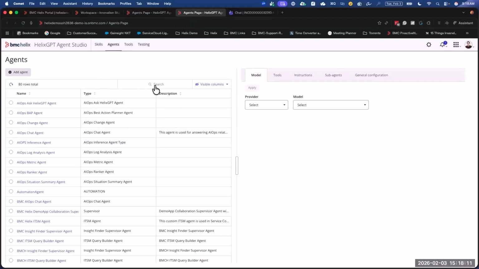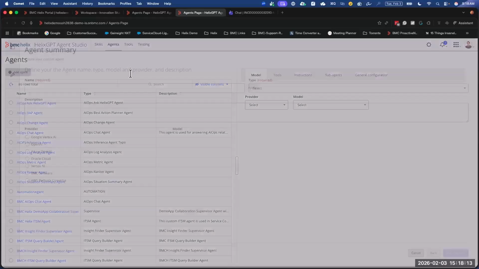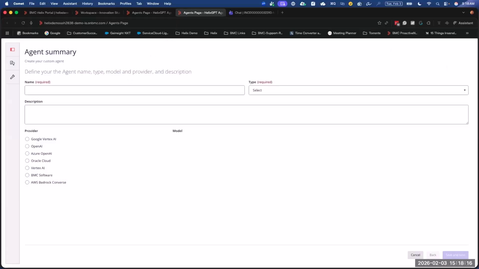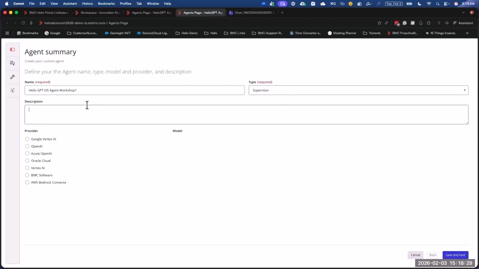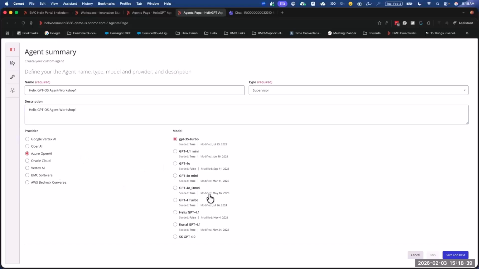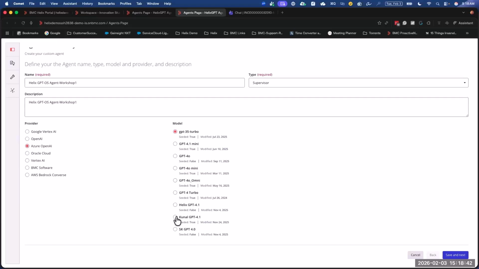So what I'm going to do is create a duplicate tab, and here I click on Add Agent. I'll start by typing in my agent name. This is a supervisor agent. Provide the description. And this is the provider that I have to select, Azure OpenAI, and the one that I showed you earlier, HelixGPT 4.1. Save and next.